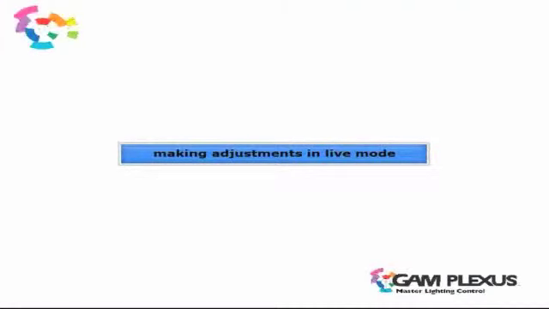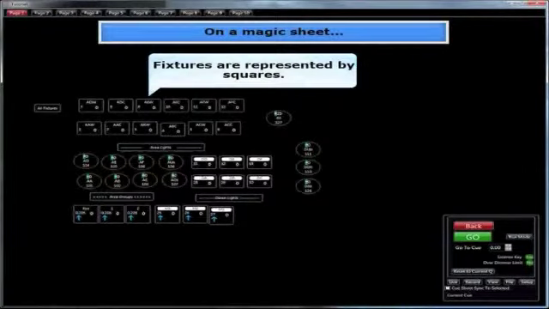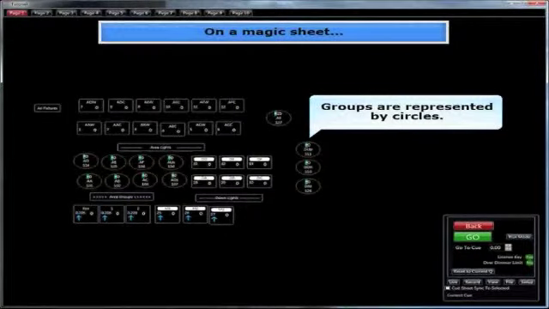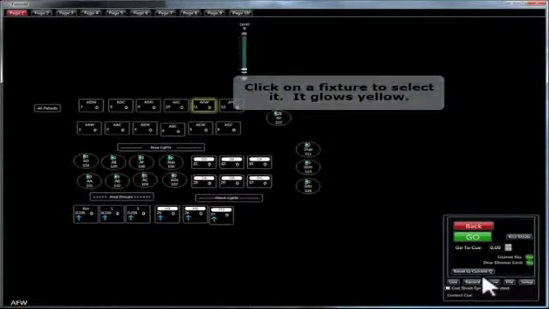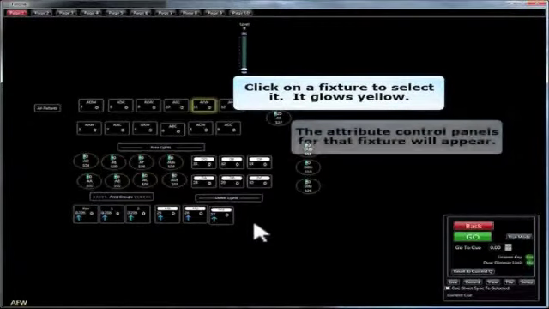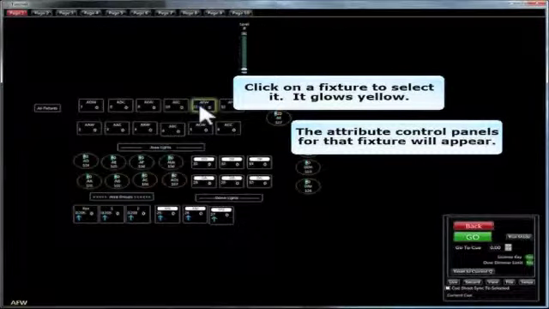Making adjustments in live mode. In live mode, any adjustment you make happens as you make it. On a Magic Sheet, fixtures are represented by squares, and groups are represented by circles. To select a fixture for adjustment, click on it. It glows yellow. All control panels appropriate for that fixture will appear.